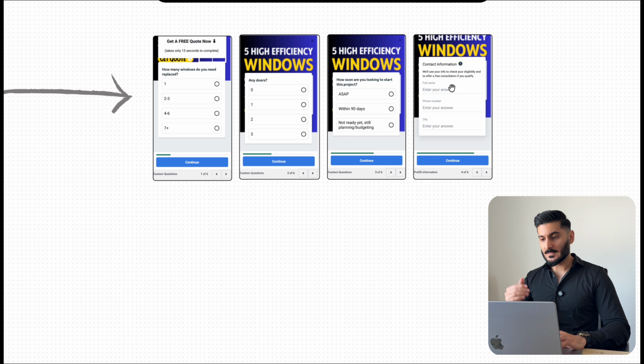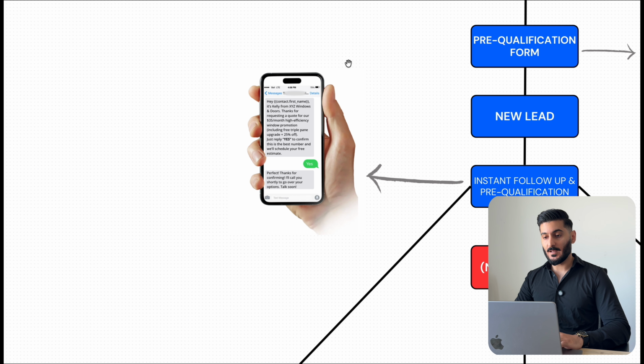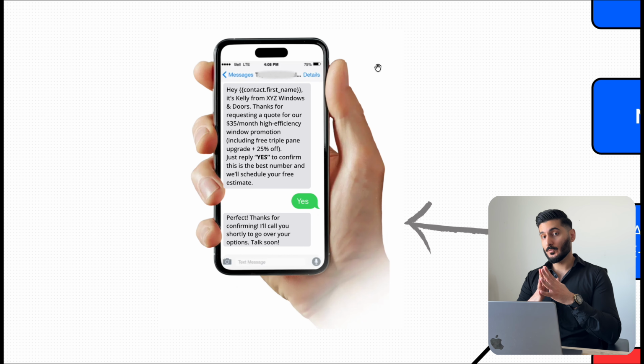And at the end, we're asking full name, phone number, and city. Once people submit that lead form, we're not going to assume that they're legit leads right away, because on Facebook you're going to have people who will fill out the form out of curiosity. Some are going to put a wrong phone number and some are just not as serious. So that's why we have this backend automation here that's going to send an SMS to every lead that comes in. And it's going to do 2 things.